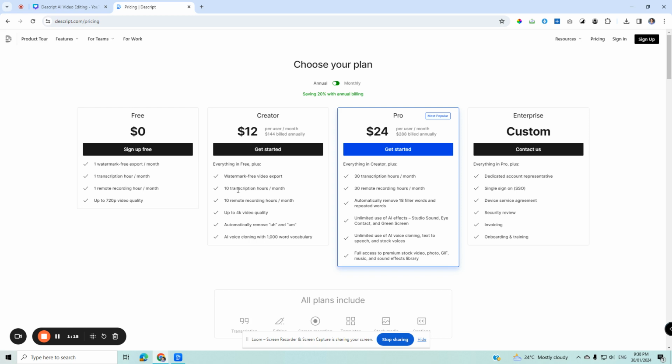Now, if you decide to start with Creator and then you realize you would like to upgrade to Pro, then you can do that. It's really easy. You just continue to use all the content and the transcription hours you have, and then when you get near to your limit, then they will ask you at Descript automatically if you would like to upgrade.